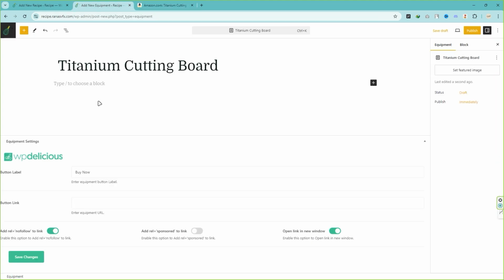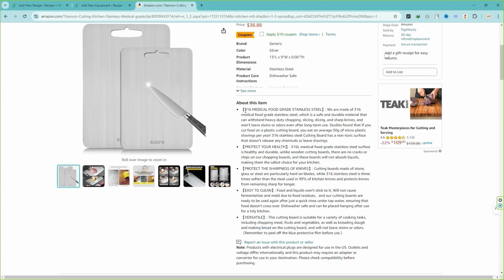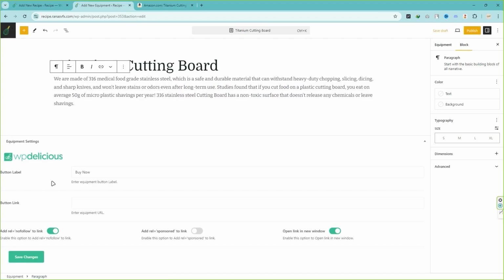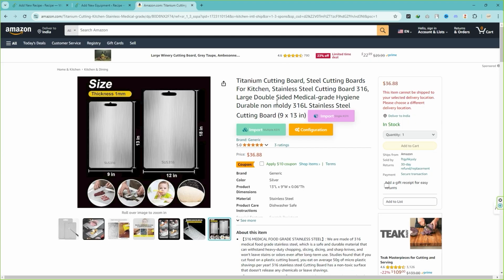You can add a description if you like. Let's copy some description from here and paste it. And here you can see we have the custom post type to create equipments. We have the button label, buy now or get it now. You can type anything you like. Button link: here you have to add the affiliate link of your Amazon site. If you do not know how to get an affiliate link, let me show you.